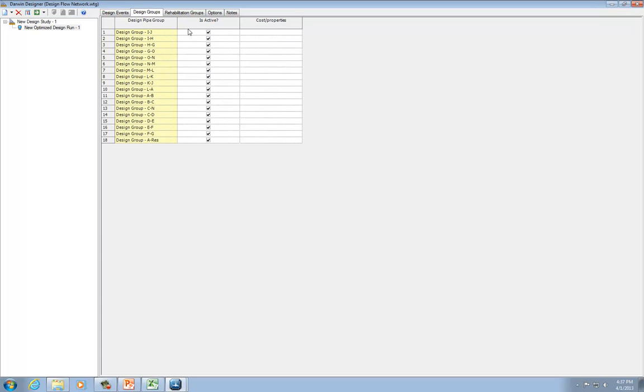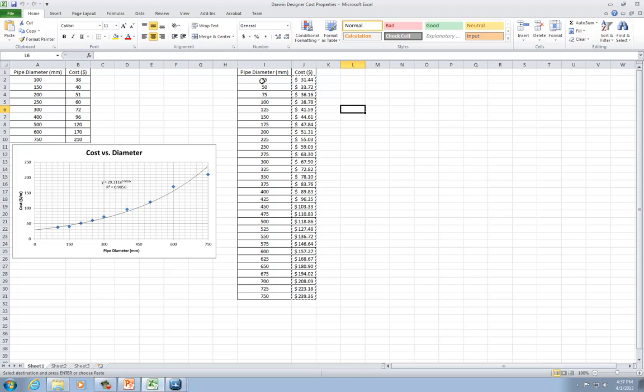And this is where we can select the specific cost properties for each design group, which is each pipe that we're optimizing. The cost and properties is going to be the same for each one of these. It's running through these, let me go back to Excel, and looking for the lowest cost and optimizing the system. Basically all of this is the cost properties that we are selecting for each design group.